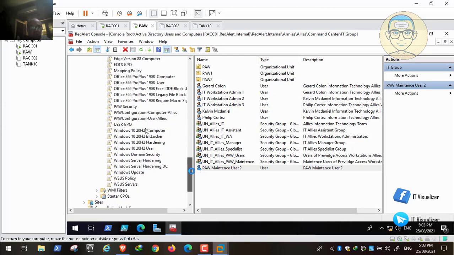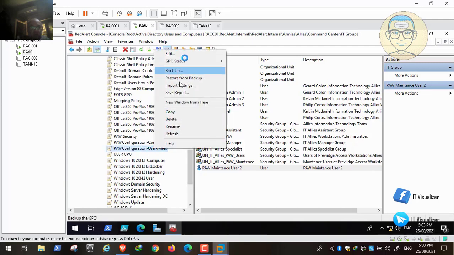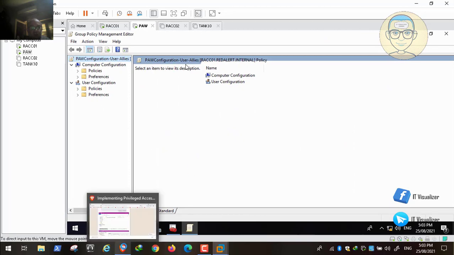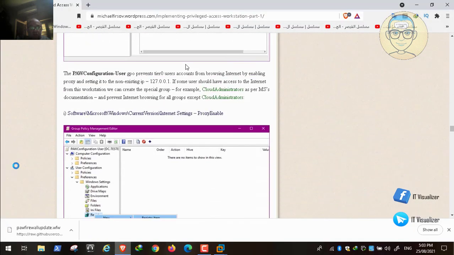Here we will go and configure the Ally users, or POW configuration Ally user, and then edit. We will begin configuring the group policy. So now we go and configure it. We'll have another group policy.